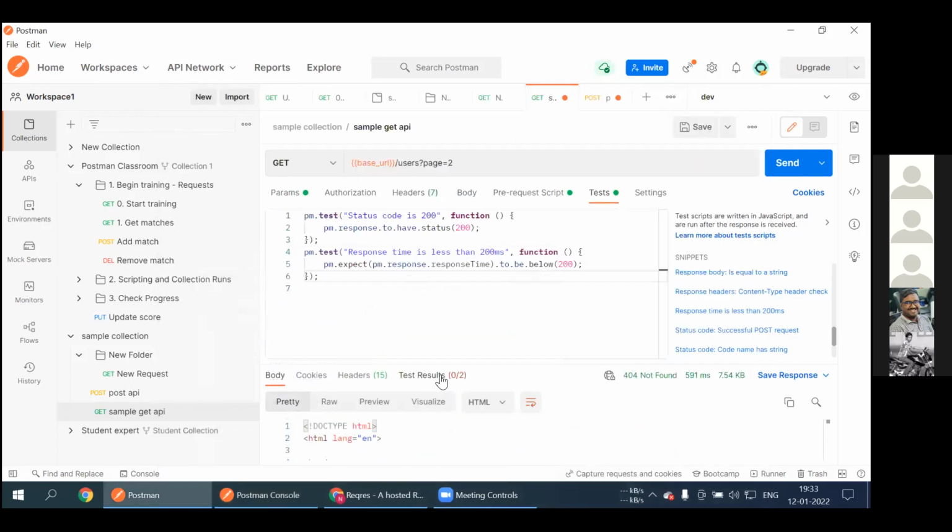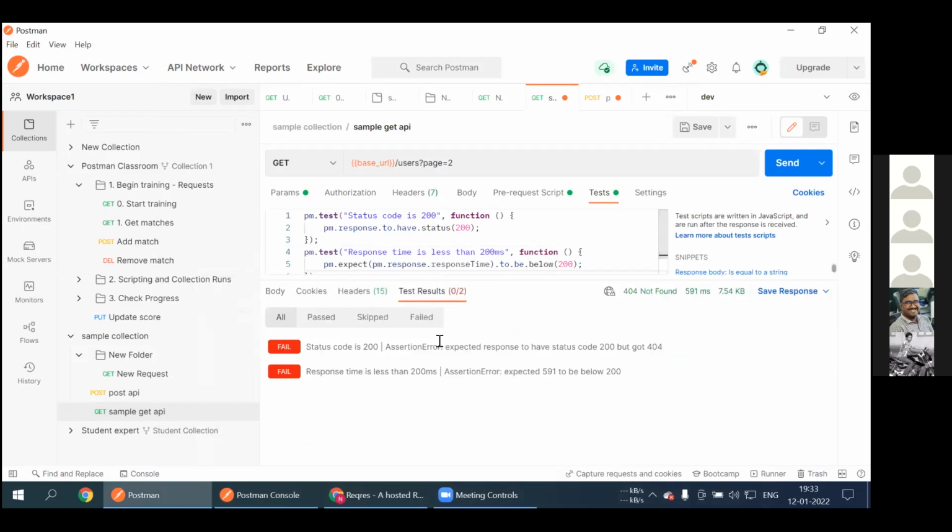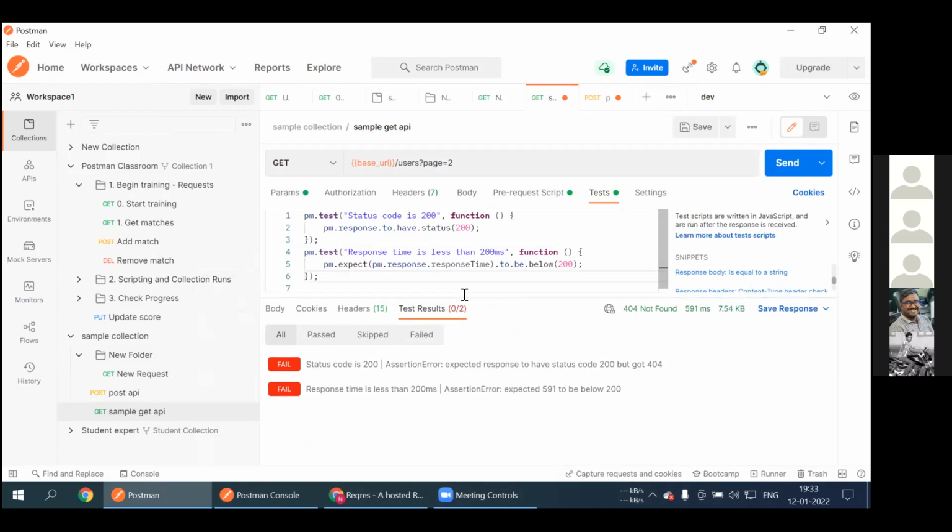If you see in the console, in the test result part, the status code has failed, because we are getting 404 instead of 200. Sorry, suppose we are supposed to get 200, but we are getting 404. That is the reason we are getting an assertion error over here. Response time: what we have provided is in milliseconds, and it is taking more time, 599 seconds. That is the reason.